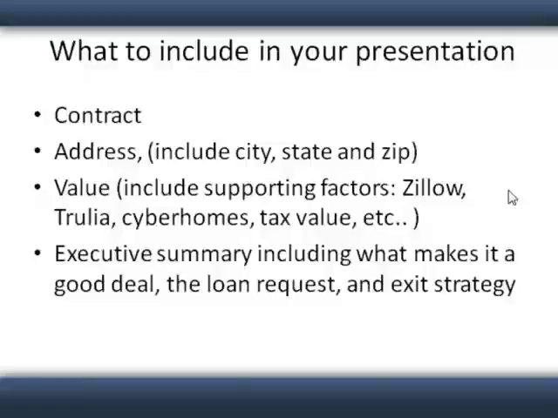And so this executive summary is going to tell the story. It's also going to include the loan request, and it's going to include the exit strategy. So I want you to include all that. And as long as you do, you should be fine.